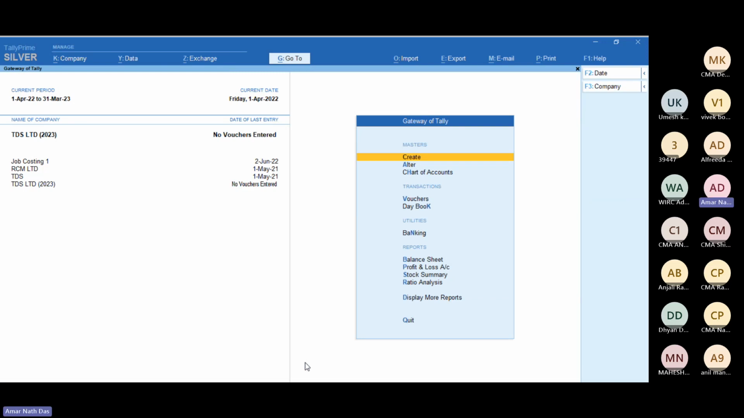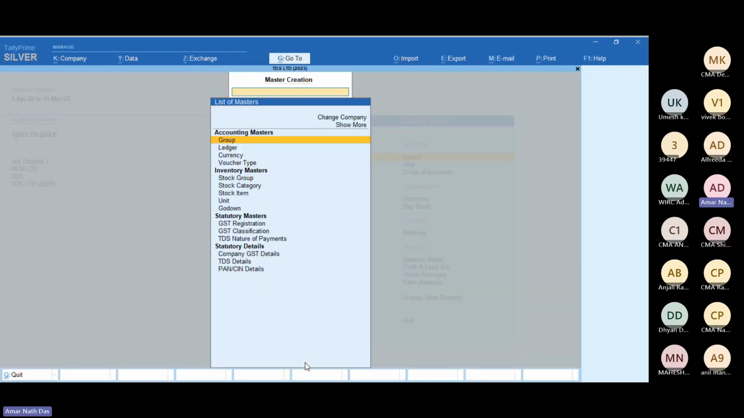Now, after accepting all these things, we need to create, or it would be better we have to activate, TDS on commission and brokerage. So this is the TDS nature of payment. Take a look, right from dashboard, then create, then you will find TDS nature of payment under statutory master. Under statutory master, okay, TDS nature of payments, press enter.